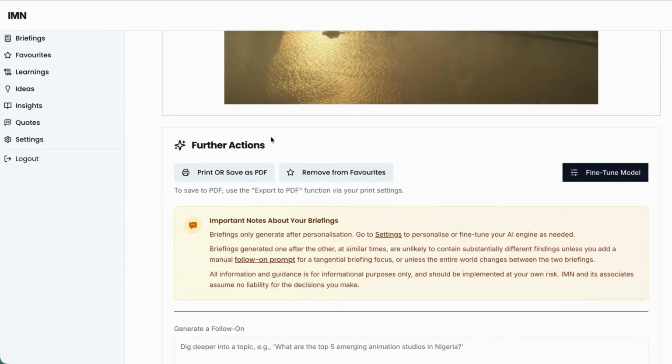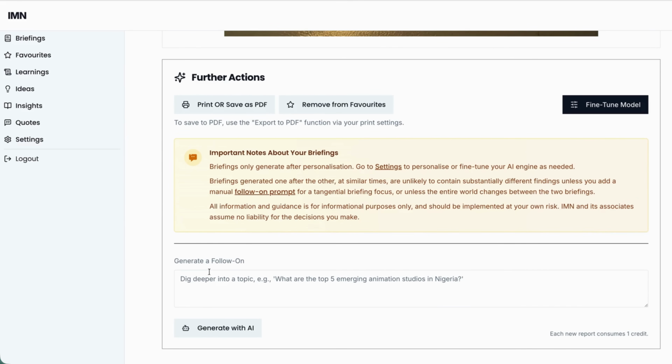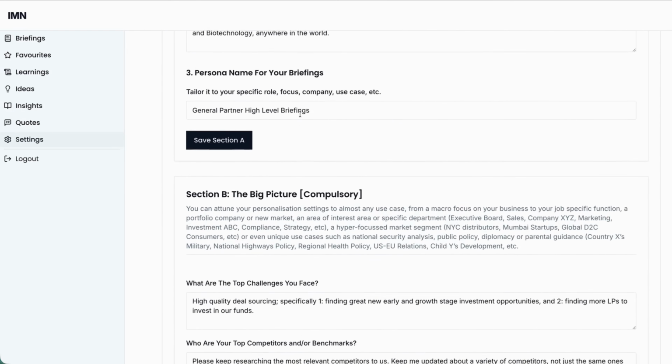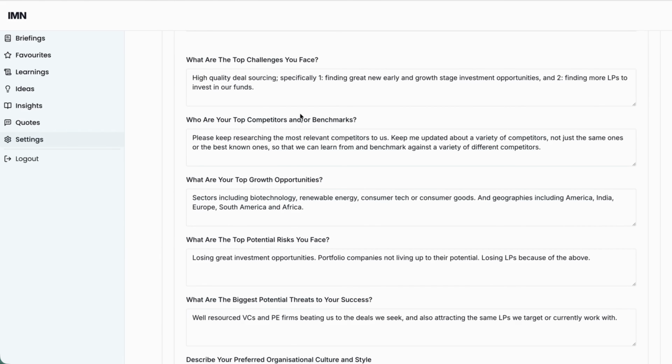Section 5. Fine-tuning and precision. Now, if the report isn't showing exactly what you need, you can manually enter a follow-on prompt here, asking for additional focus on whatever you wish, or better still, go back to the main AI engine personalization settings and refine your instructions.